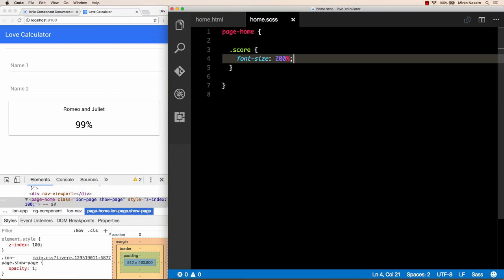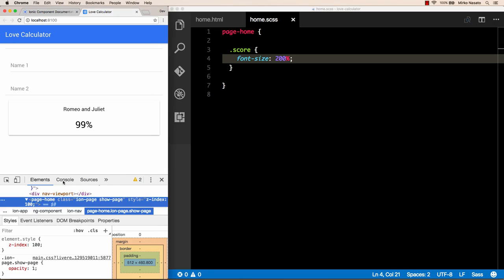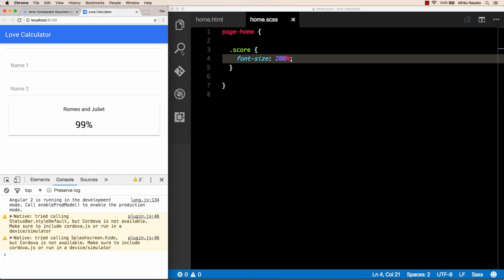And that works. So Ionic follows this convention where each page has an SCSS file with the same name, and every rule in that file is wrapped inside page dash and the page name, and that needs to match the component selector. This way we can isolate the styles for each page. Isolate in the sense that we could have another page that declares its own score class but with different rules, and that style wouldn't interfere with the home page.